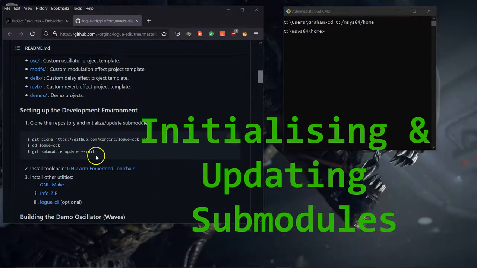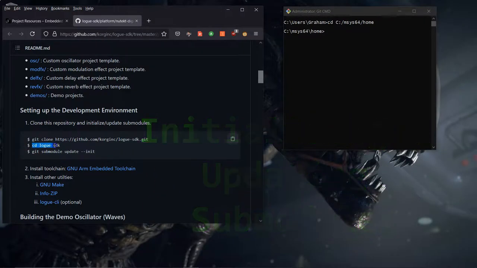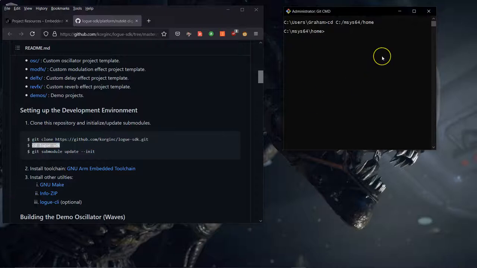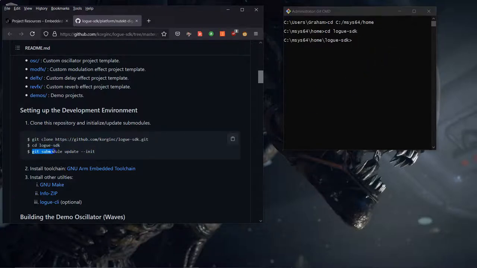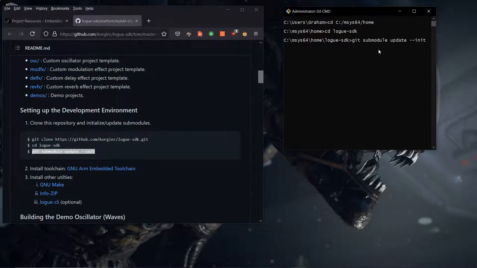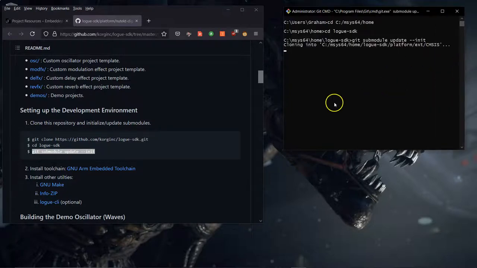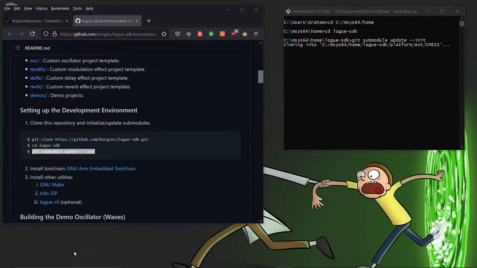Next, we move into the Logue SDK folder and initialize and update submodules with the command git submodule update --init. This process can take some time depending on your connection speed, and the terminal doesn't display any information while the process is happening, so be patient and wait it out.